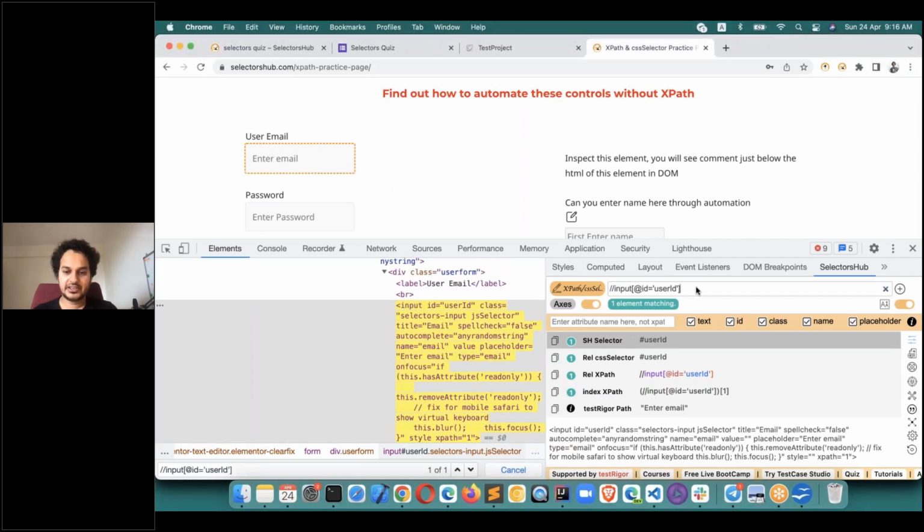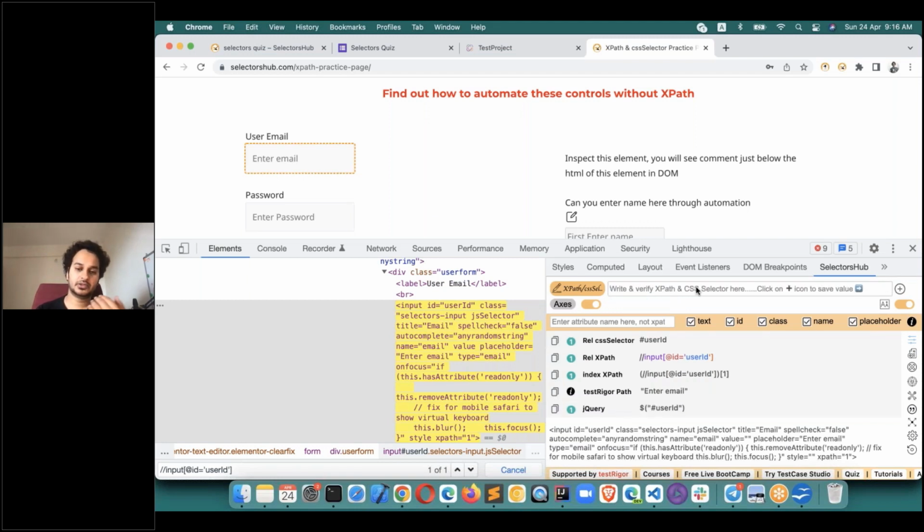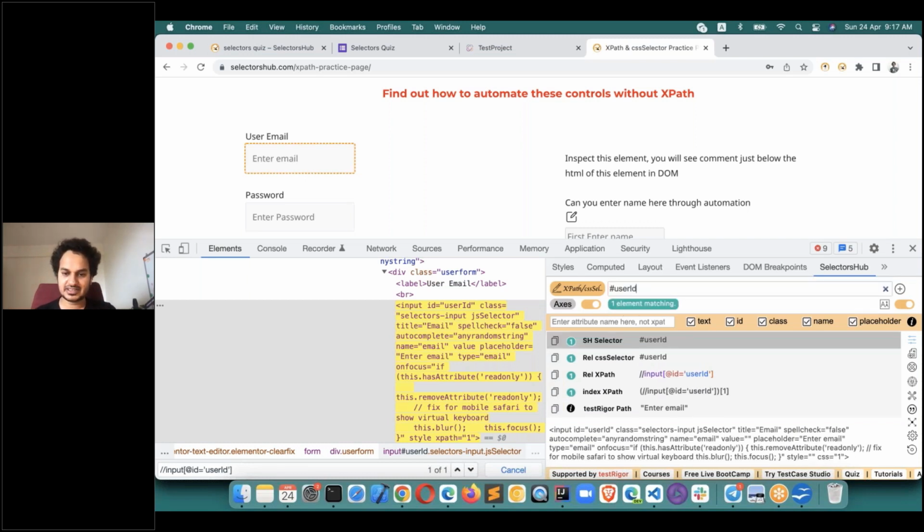So this is how you can write your own XPath. Cool. Now, what if I want to write a CSS selector? So you just start typing the CSS selector. If you are writing with ID, how do we write ID? You use hash. So you see that if the ID value is there, it will automatically suggest that. If you want to write with class, you just type dot, and then it will suggest you.